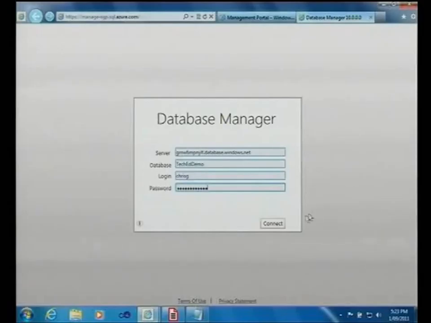And that server name, it's a very nice Welsh town. That's right.